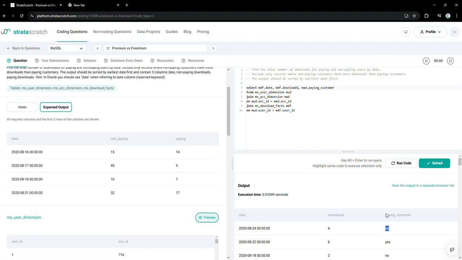And essentially what we need to do is get the number of downloads for each type of customer. So if they're paying, not paying, and group it by the date. So what we'll do is we'll make a CTE. And then now what we'll do is we'll do select from CTE. And here is where things get a little bit complicated. So I'll try to go slow.